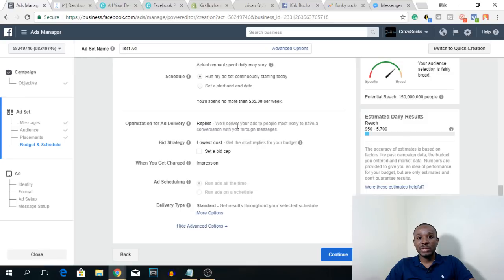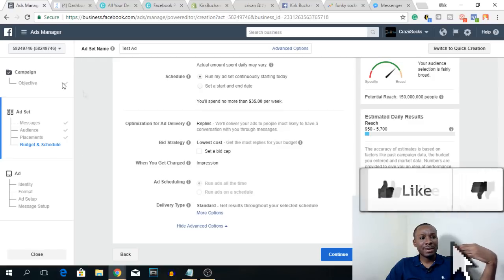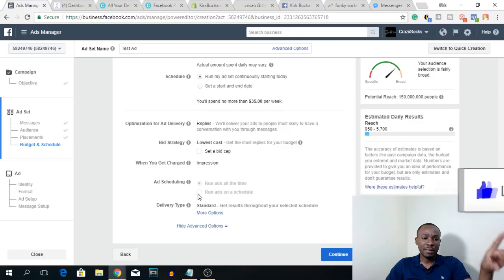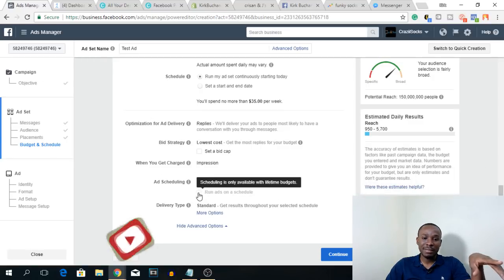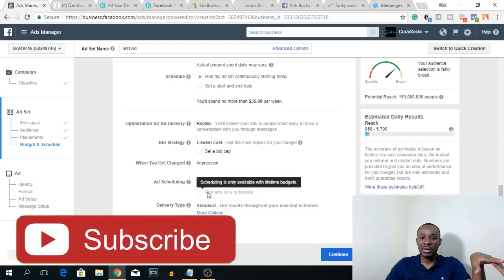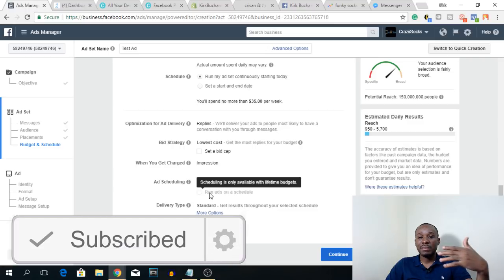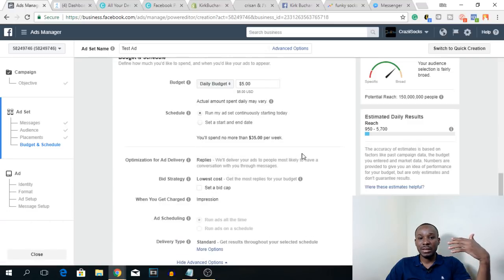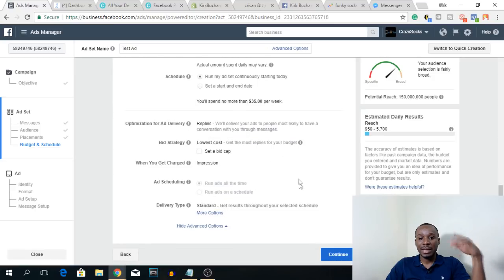Replies, it says we'll deliver your ads to people most likely to have conversations with it. So you want to leave that. That's fine. You can schedule your ads to run at a specific time of the day. For some ad objectives, it's not available. I don't think it's available for messenger ads. I'm not able to select or to change the time here. And also, it's only available with lifetime budgets. All right, so only if you have lifetime budget set up here, you can select what time your ad runs.